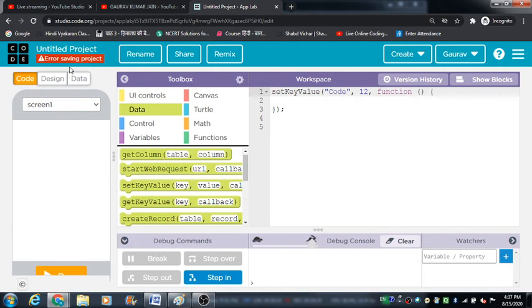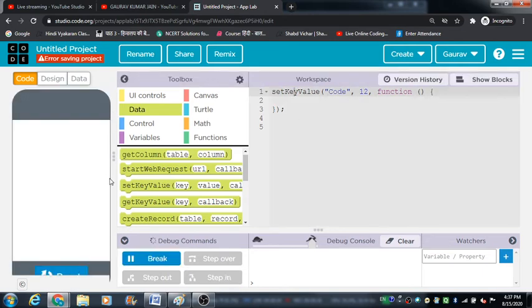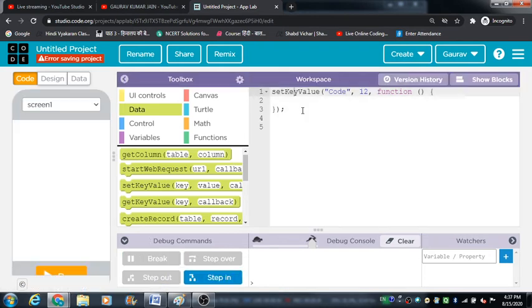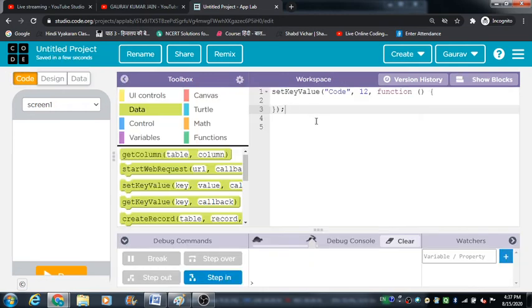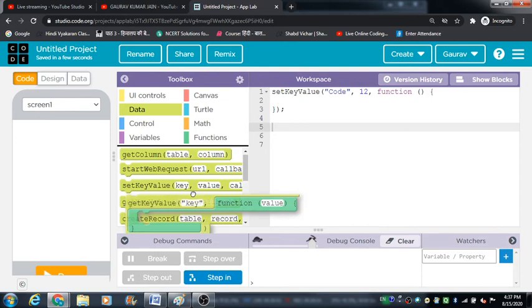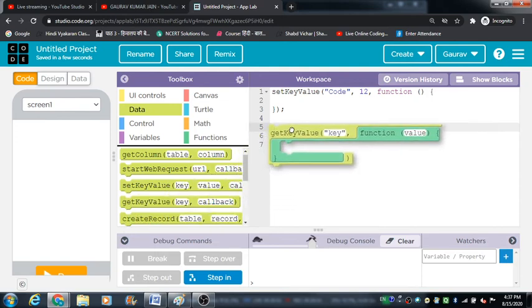Let me just run it and check whether we will be able to create this key value pair in this data tab or not. Yes, we have successfully created this code key value pair in this data browser. Now how can we access this key value pair? By using this get key value block.